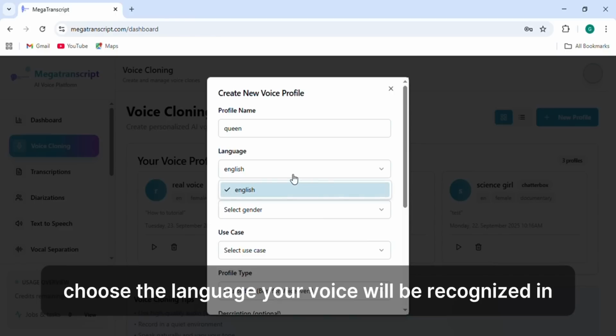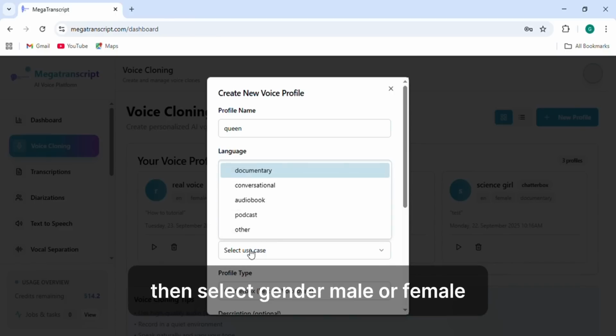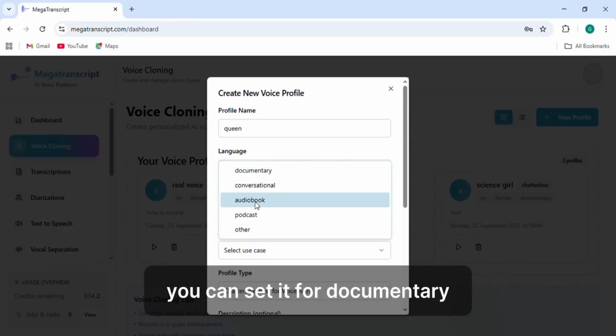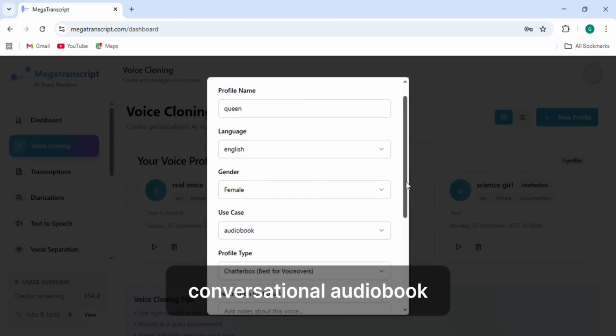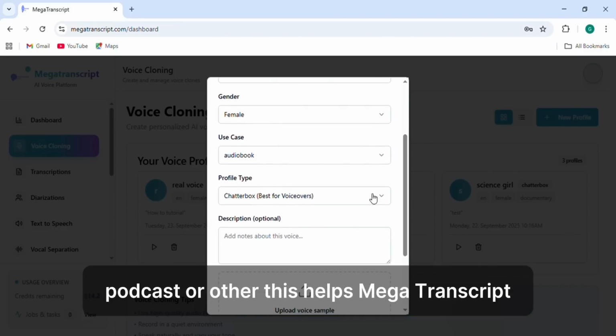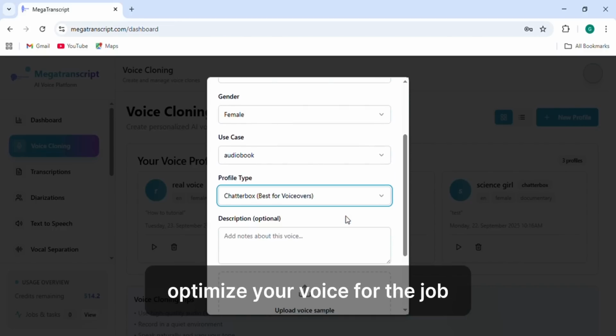Step 3, choose the language your voice will be recognized in. Then select gender, male or female. Step 4, choose your use case. You can set it for documentary, conversational, audiobook, podcast, or other. This helps MegaTranscript optimize your voice for the job.